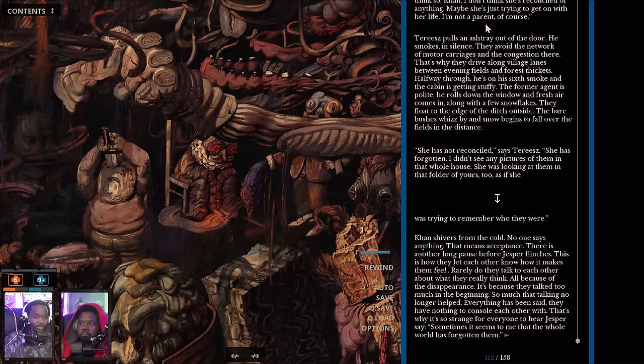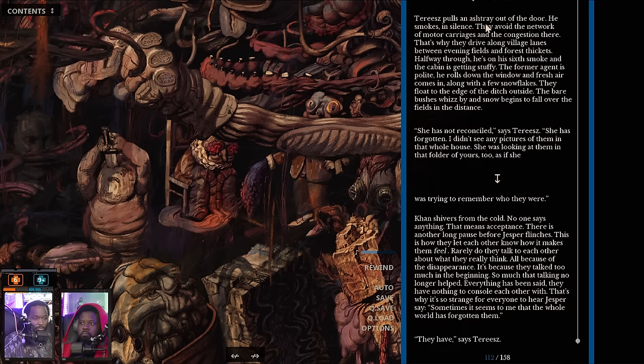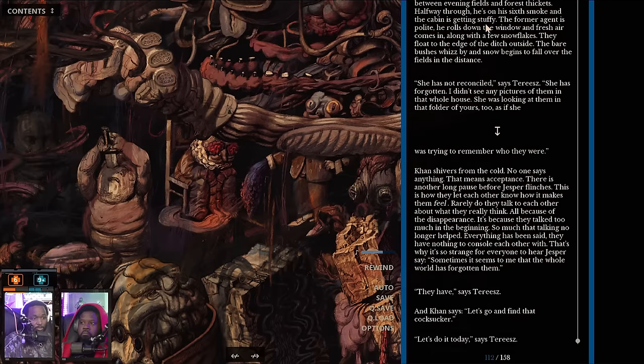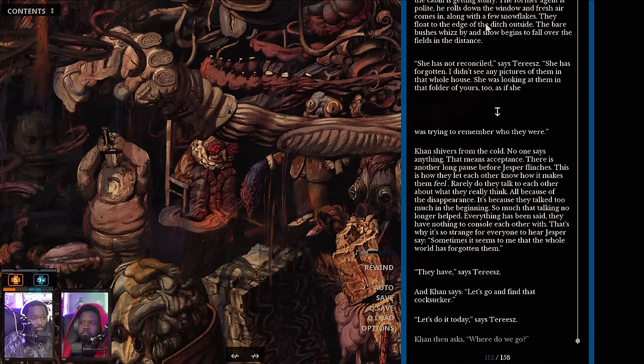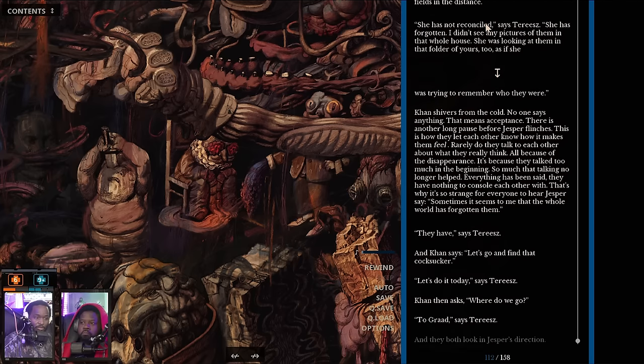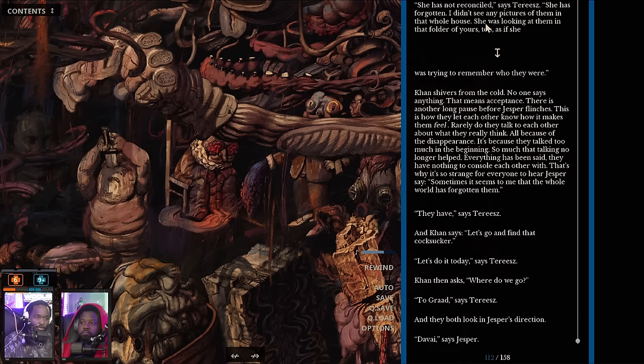"Sometimes it seems to me that the whole world has forgotten them." "They have," says Teresh. And Khan says, "Let's go find that cocksucker." "Let's do it today," says Teresh. Khan then asks, "Where do we go?" "To Grad," says Teresh. And they both look in Jesper's direction. "Davai," says Jesper.